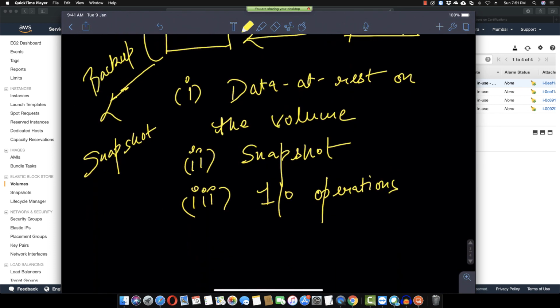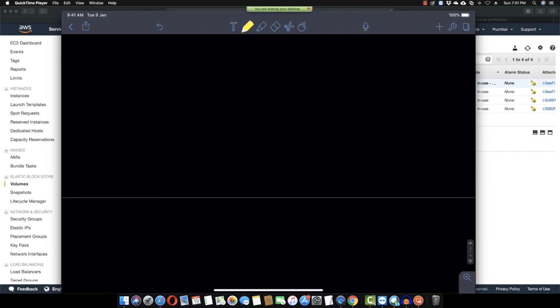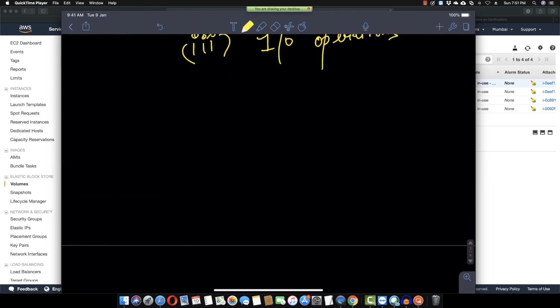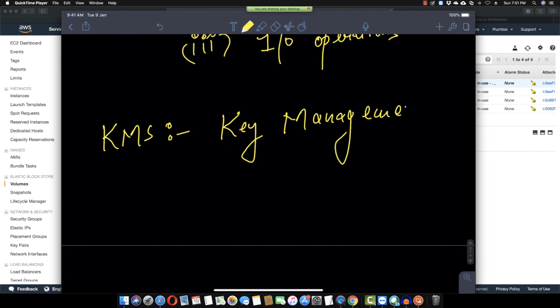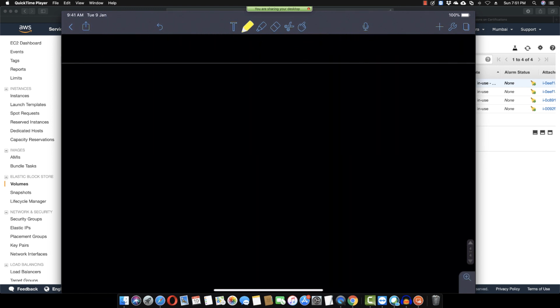Now the thing is how you perform the encryption. This is a very, very important thing. See, to encrypt the EBS volumes, we make use of a service called the KMS. It stands for Key Management Service.